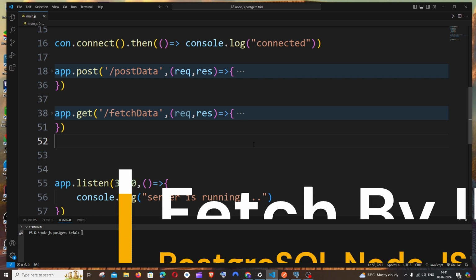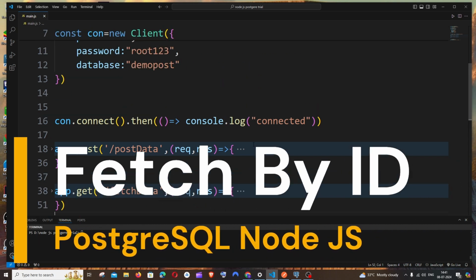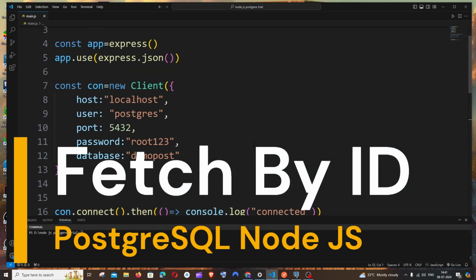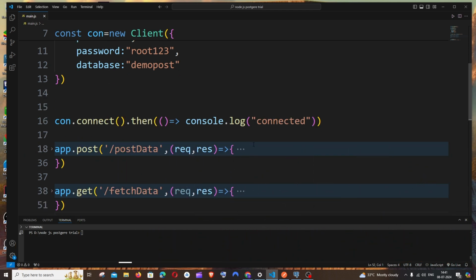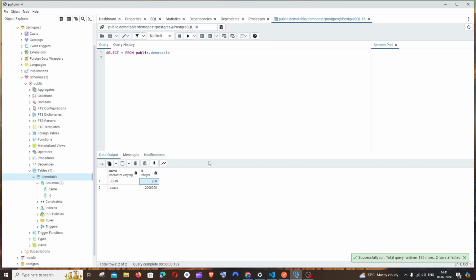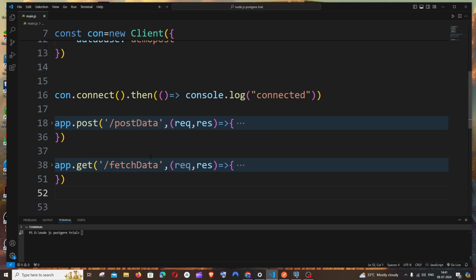Hi everyone, in this video I'll be showing you how to fetch data by using ID in PostgreSQL with the help of Node.js. So let's get started. I have already written the code for connection as well as creating a database and a table in PostgreSQL. If you want to watch how I did this, you can just click on the card that is appearing on top. I'll be showing only how to fetch data by using the ID in this video. So if that is fine, let's get started.